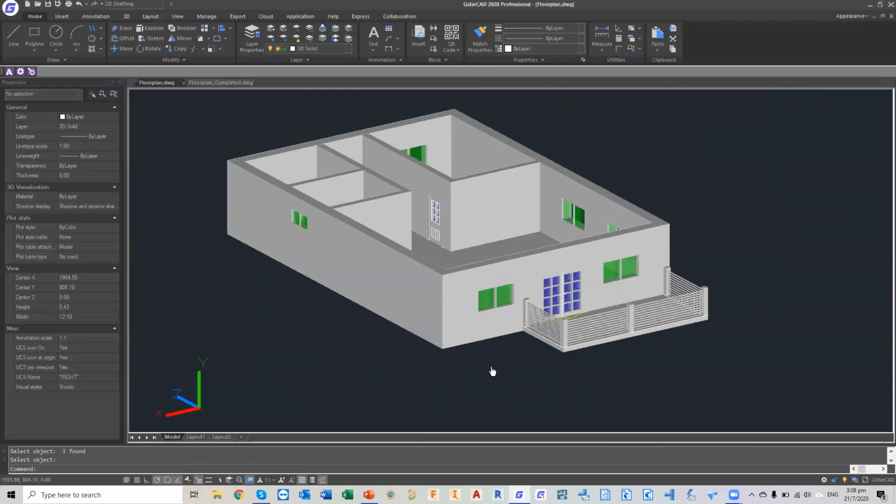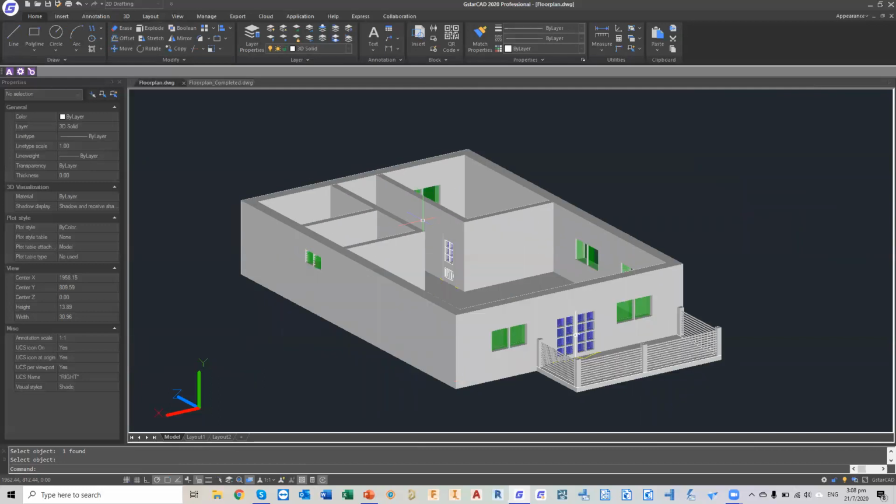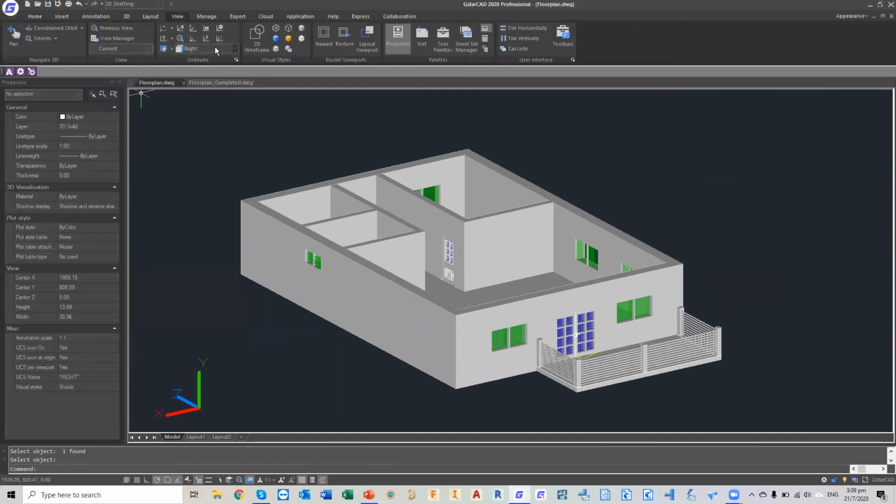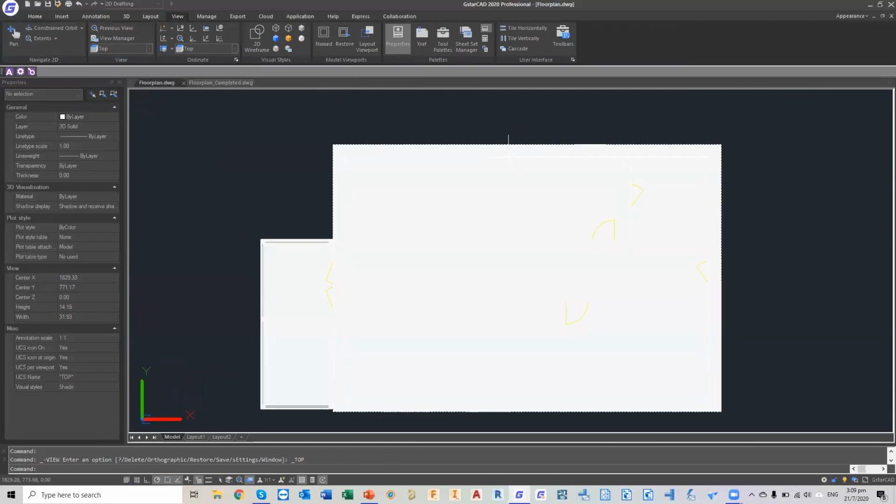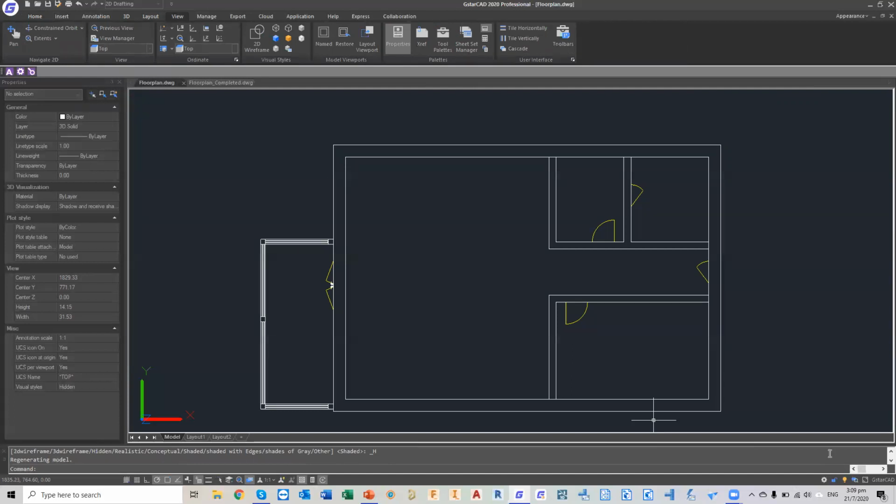Okay, now the last one will be the roof, right? So for the roof, we have to draw out the shape that we want for the roof. So I'm going to change the coordinate system to top, and then change the view as well to top. Okay, now it's not very visible, so I'll be changing the visual style to hidden. Right, so you can see the outline of my floor plan.